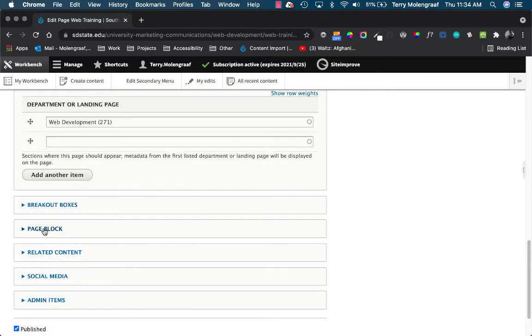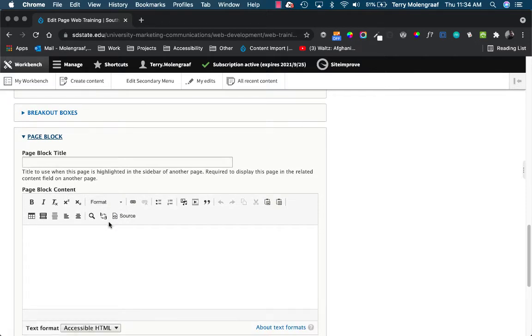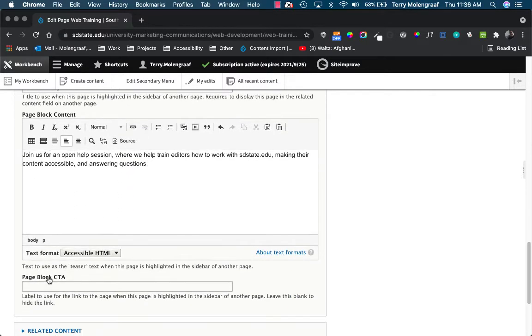So below breakout box we have page block. Page block, like the teaser image, does not display on this page. The page block allows you to reference this page on another page. And so this information we enter here will display on that page. I'll just put in web training, like the title, and then we'll just describe this with some text. And then we can also put in a call to action. We'll just do join us.